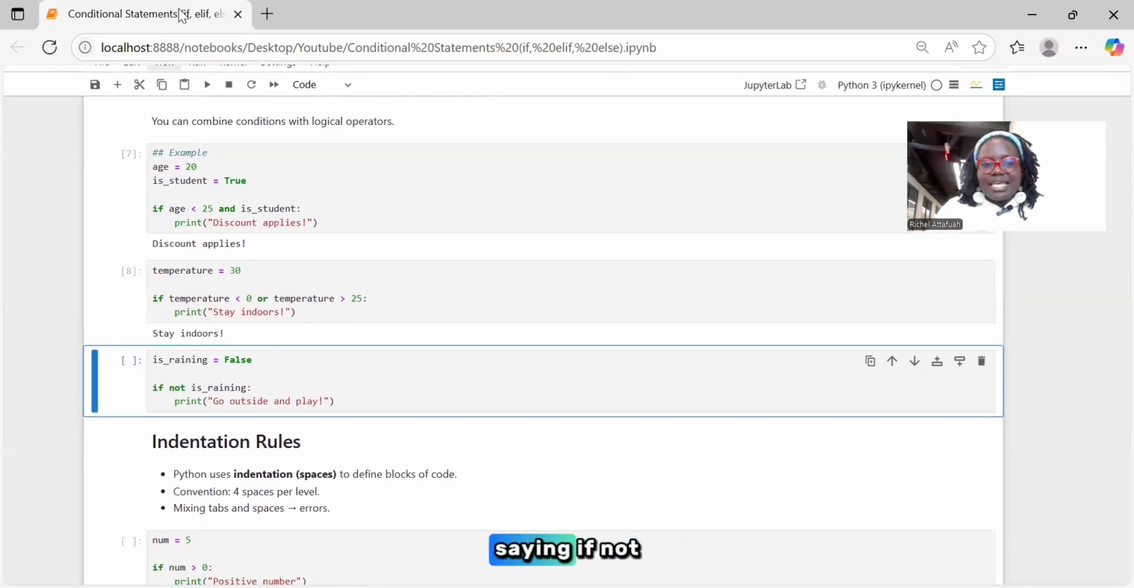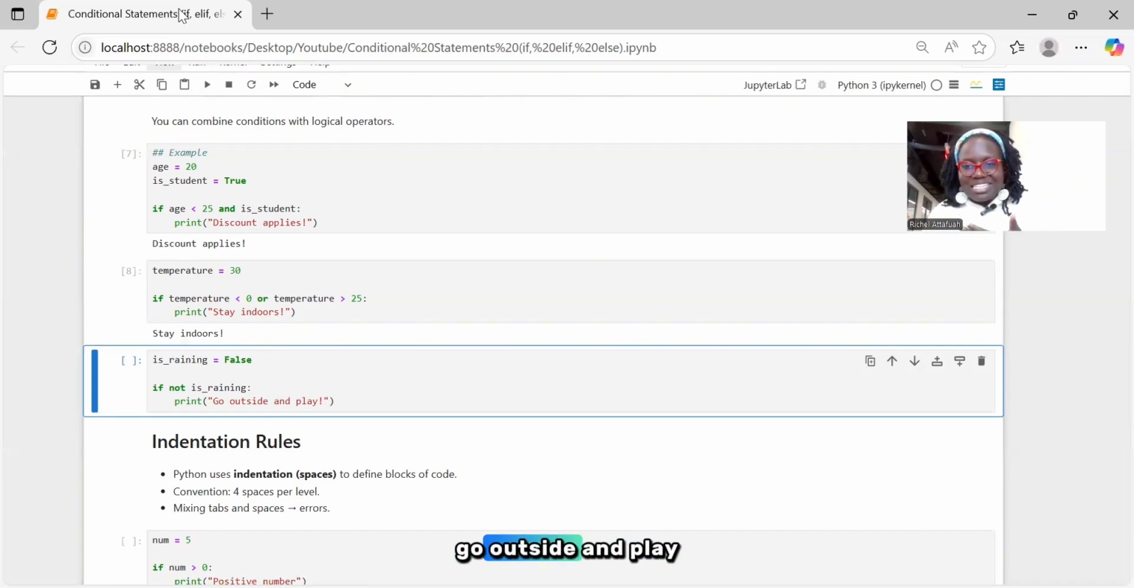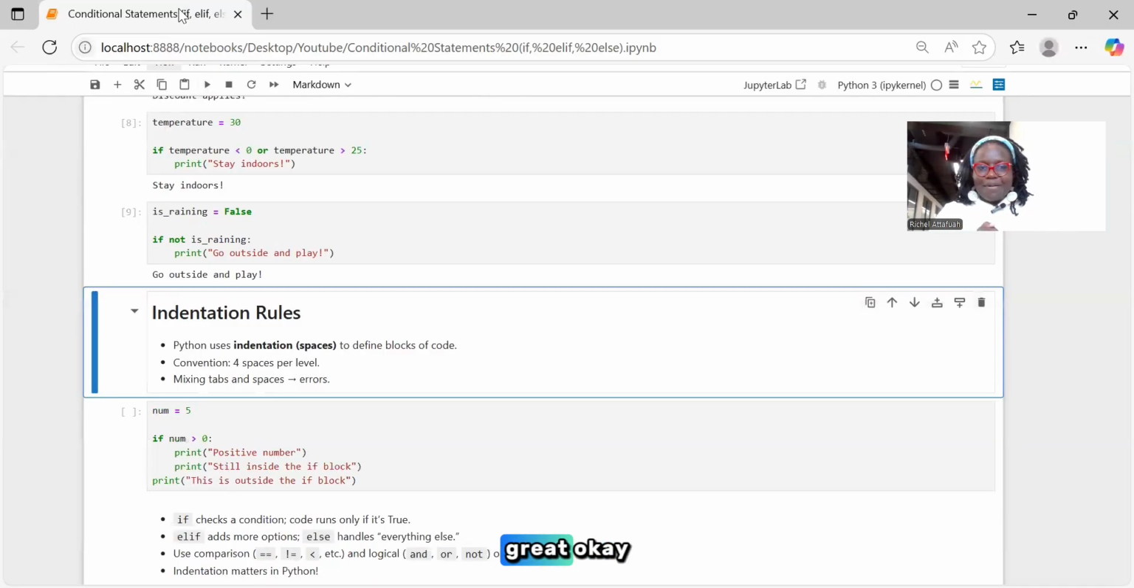So what are we saying? If not is raining, print go outside and play. So that means is raining is false. Not then makes it true. So Python is going to spell out go outside and play. Let's run that. Oh, great.